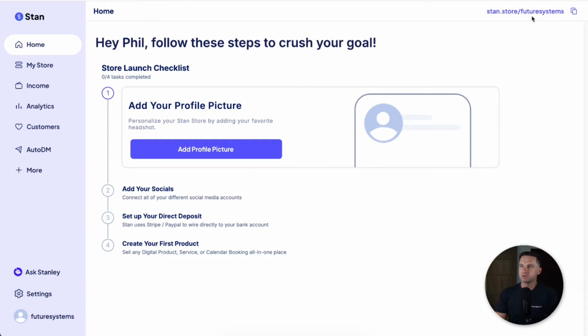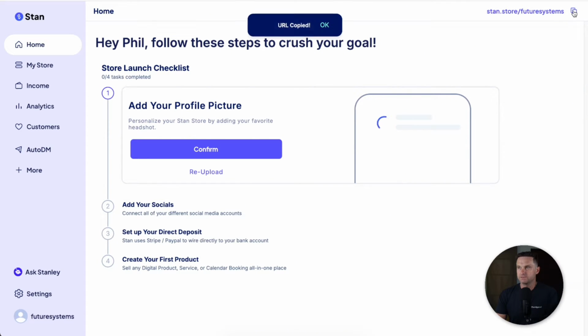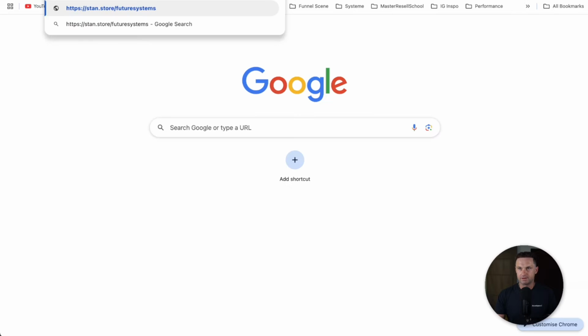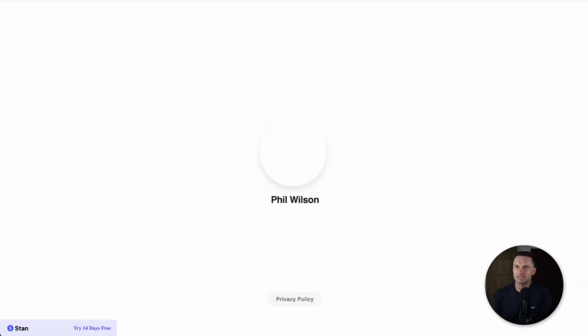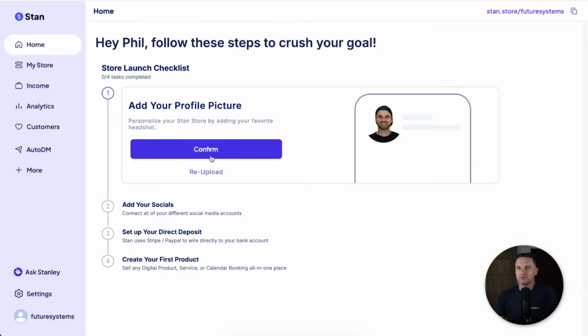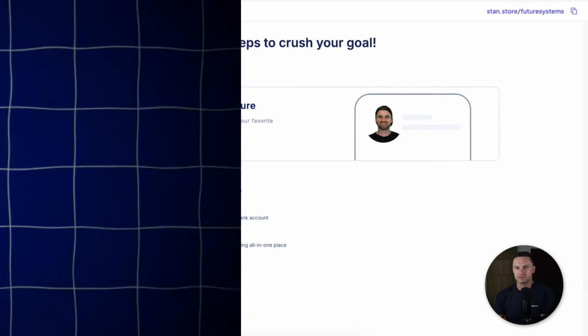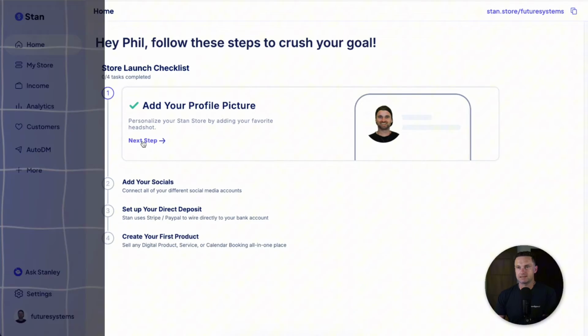And just so you know, up the top right here, this is actually going to be your Stan Store link. So if you click that little 2-page button, it's going to say link copied. If you open it up in a brand new page, you can actually see what your page now looks like. As you can see, this is my Stan Store so far. So let's go ahead and go to the next step. Click on confirm. Looks good. Now let's go and add our social media, which is the next step.